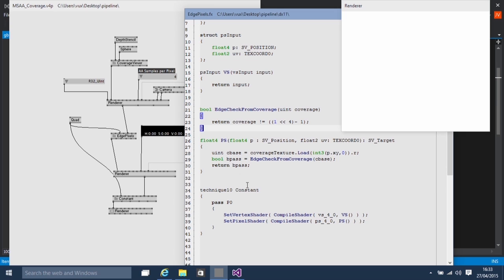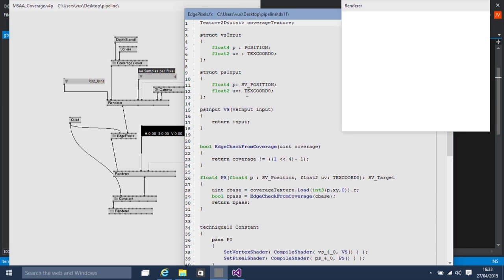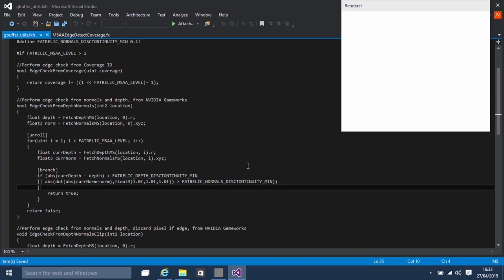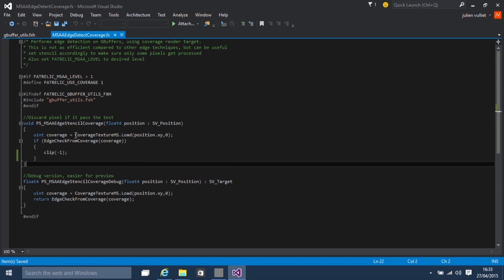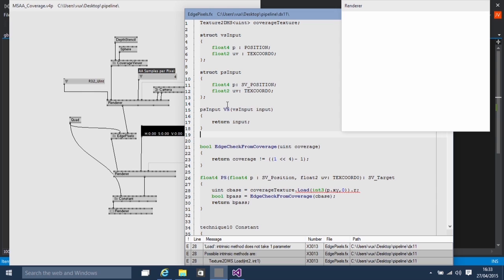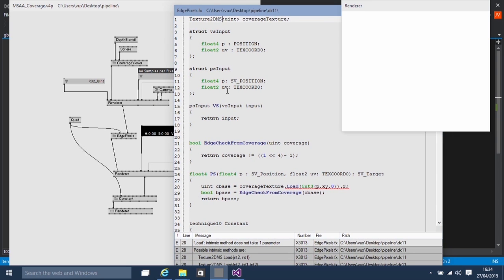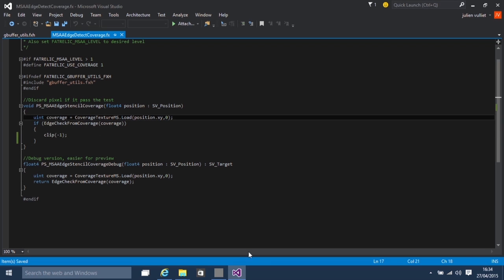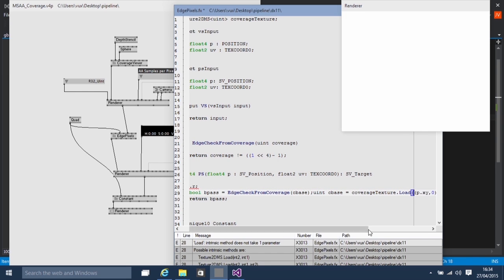Also, here maybe we can change before PS to uint. No, that one is the color after. Yeah, that's because coverage is not per pixel. So that's per sample. So that means we need to do a texture to the MS instead, and its function is load. So it's not int.